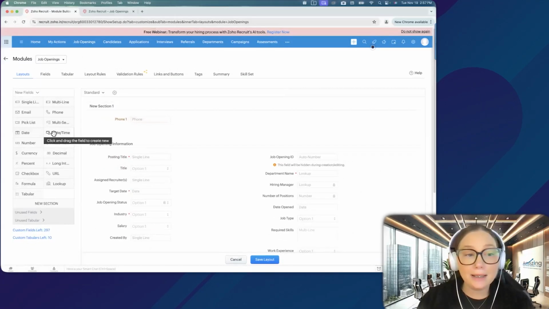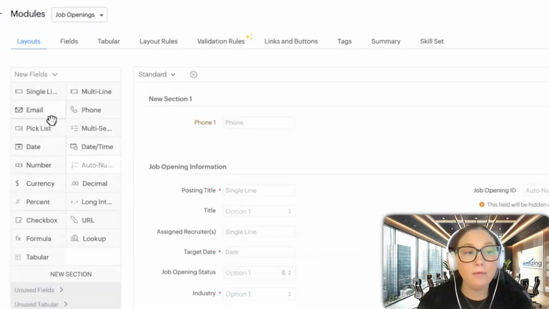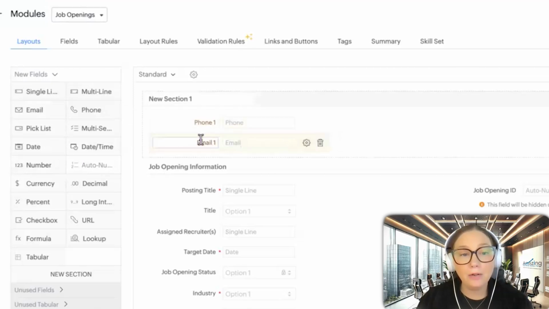We also have date and time, we have currency. So we have all of these different types of fields, but you would just drag and drop them and then you can change the name of it. So let's say you needed to do candidate email. You would just change the name of it there.